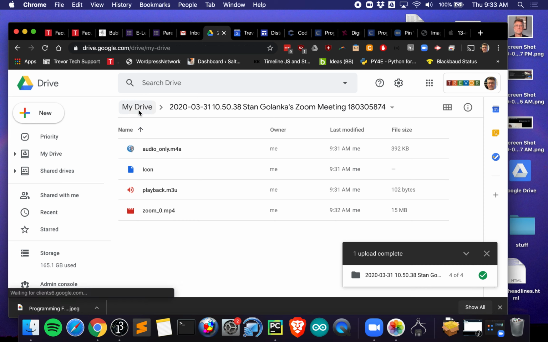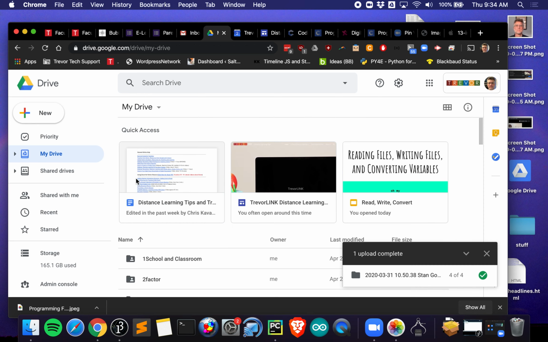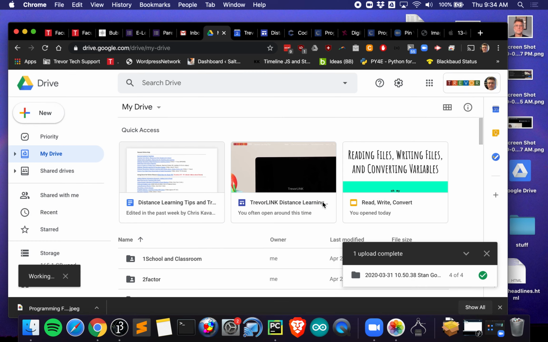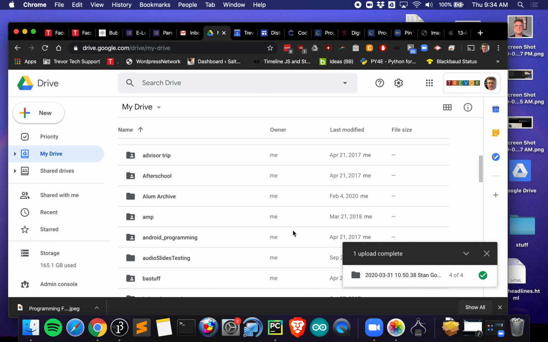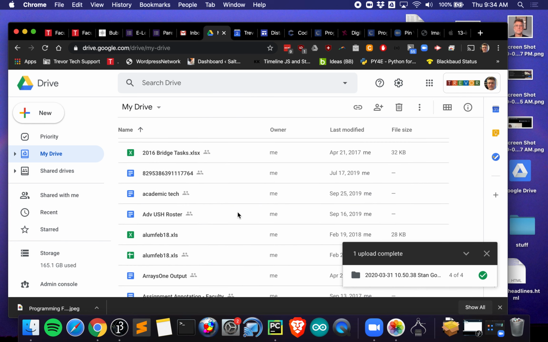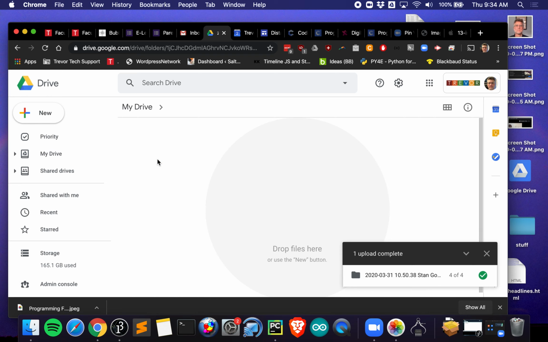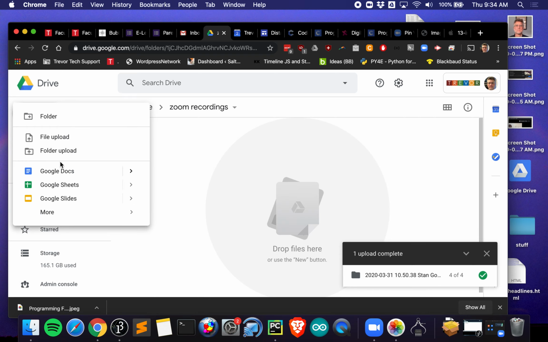But let's say I wanted to make a separate folder to put it in. That's pretty simple. I say New Folder. And then I can give it a name, Zoom Recordings, for instance, Create. Okay, so now that folder should be at the Z level. Go down here, there it is. Now if I wanted to upload into this folder, I go into the folder, nothing's there, but then I do the same steps again. New, Folder Upload. And there you have it. I hope that helps.